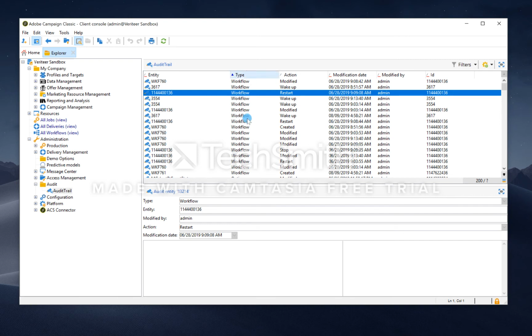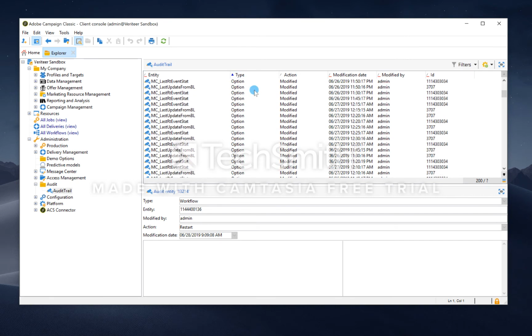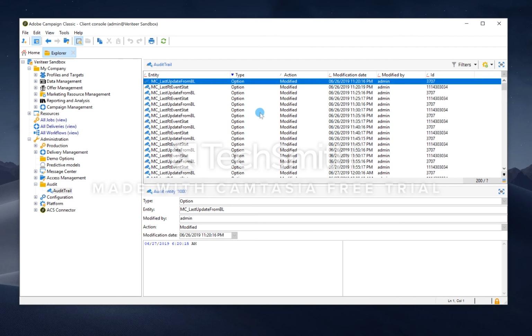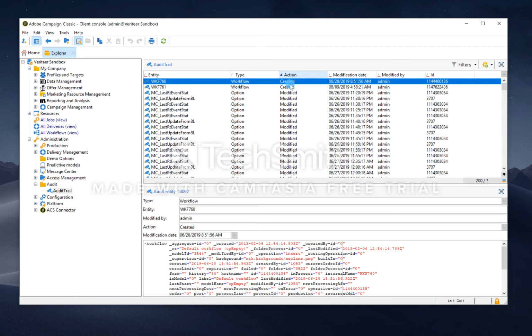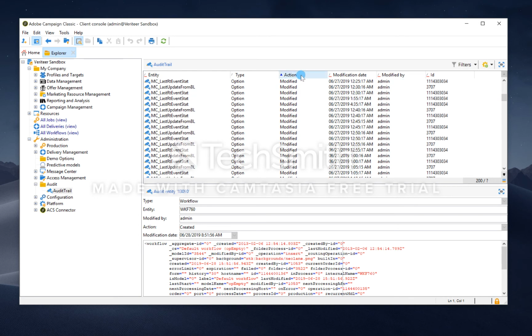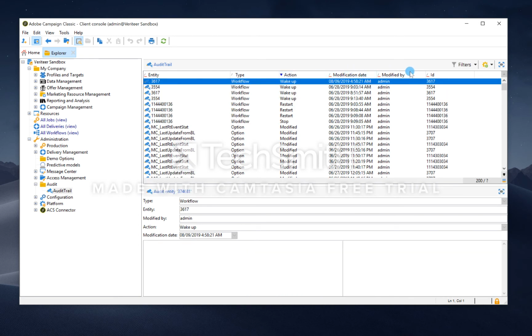You can see the type, so we know earlier we mentioned workflow option. You might have some other types here, so you can filter. Anyway, it's an important thing to be able to see what has been done. So actions, you can see that something was created or modified, the date, and modified by. So this is really important, and it gives you a real overview and audit trail, as it says on the box, within Adobe Campaign. So let's now look at profiles and targets.